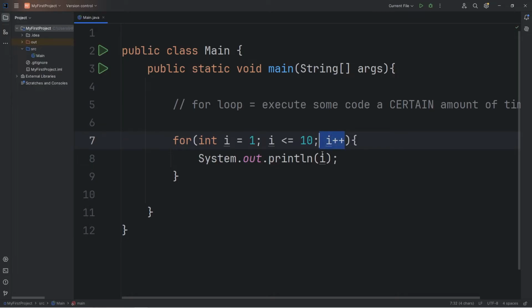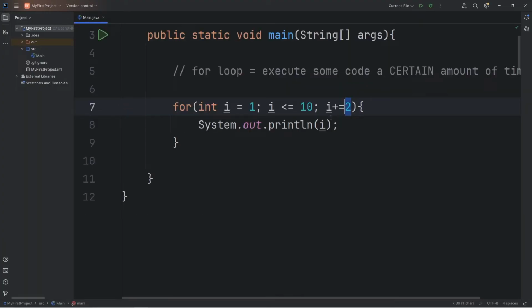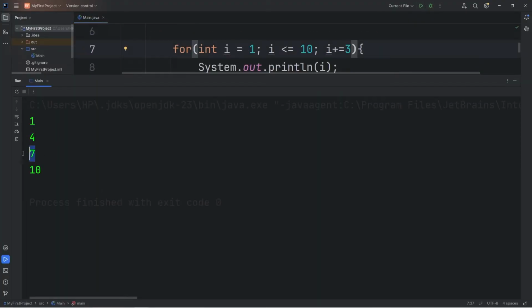Using the update statement, we can even increment by a certain number. Instead of incrementing by 1, let's increment by 2 and see what happens. So this time we start at 1 and update our counter of i 2 each time, or even 3. i plus equals 3. 1, 4, 7, 10.